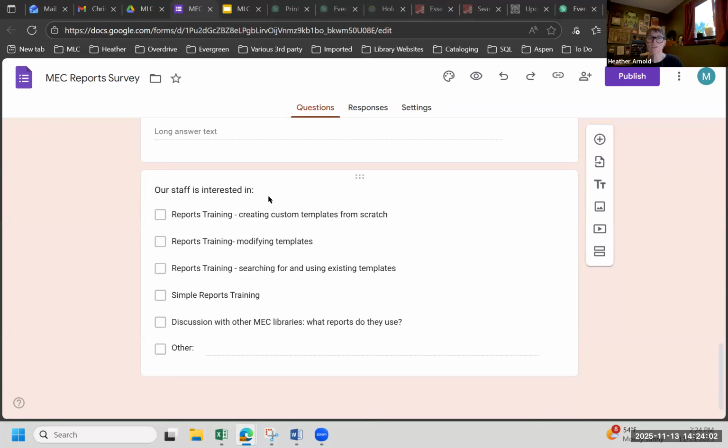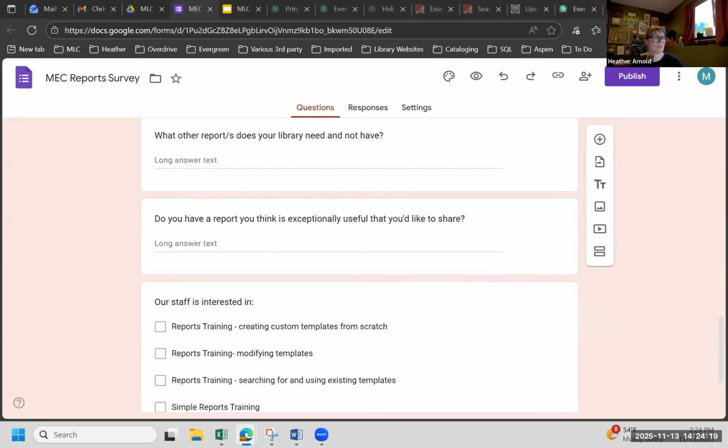And then our staff is interested in reports training, so custom templates from scratch, modifying templates, searching for templates, simple reports, and then discussion. So I'd just be curious what people think, if they look at this, if they think it would be useful, or if they've got things to share.